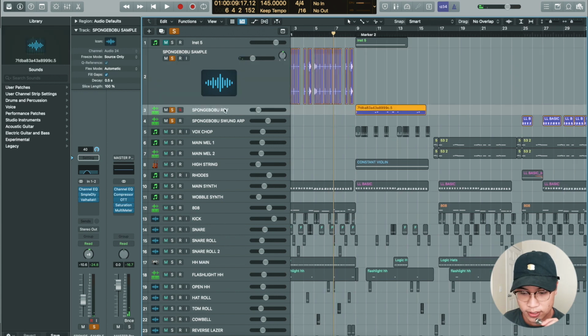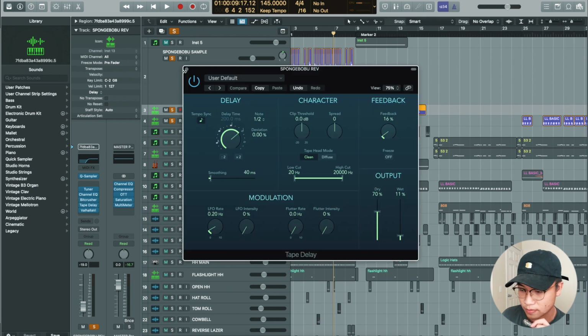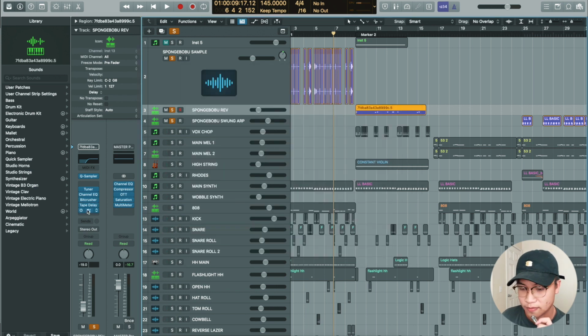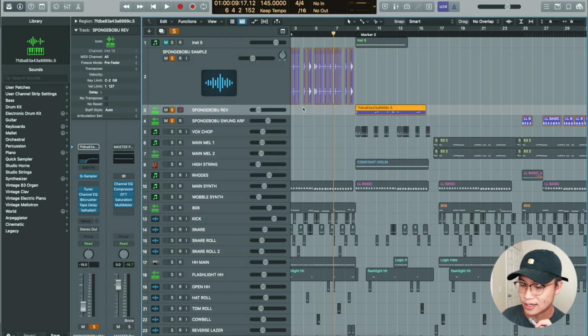For this little pre-chorus section, I just resampled one note of it and then put some effects on it, a little bit of bit crusher and some tape delay to give it some space and some tail, and then some Valhalla vintage verb, of course. So this is what that sounds like.